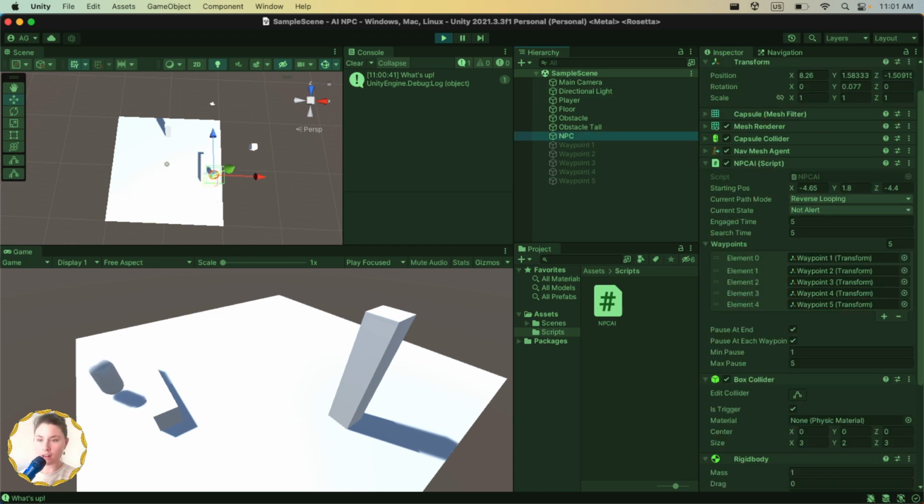In the next one, we're going to take a look at adding maybe one last path mode, which would be like a ping pong mode. It will go 0, 1, 2, 3, 4, and then back the other way, 4, 3, 2, 1, 0.